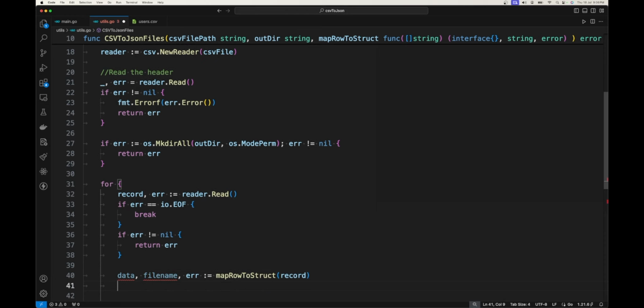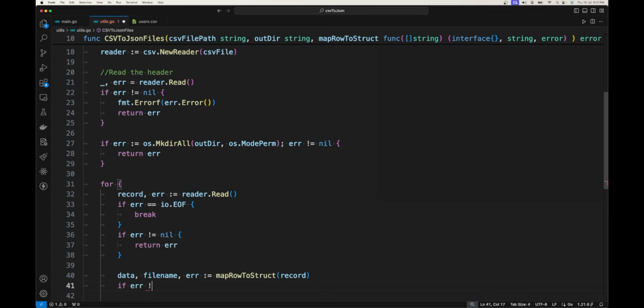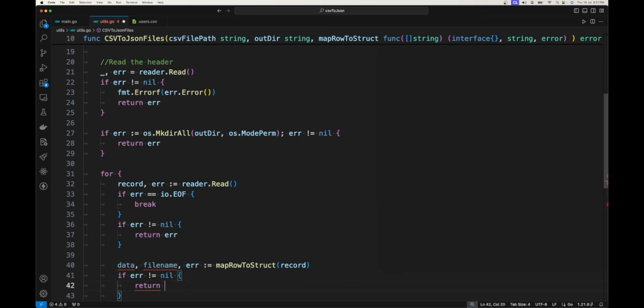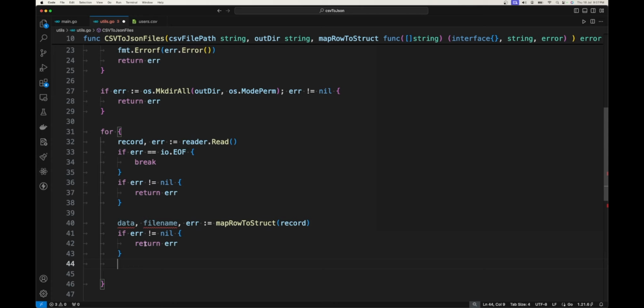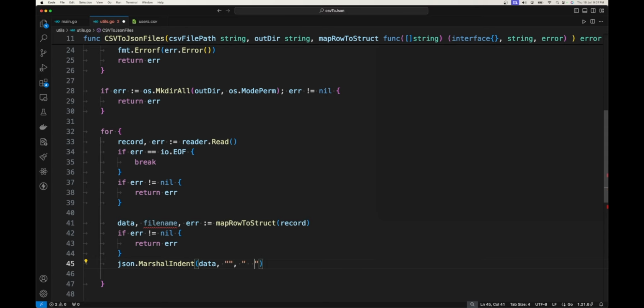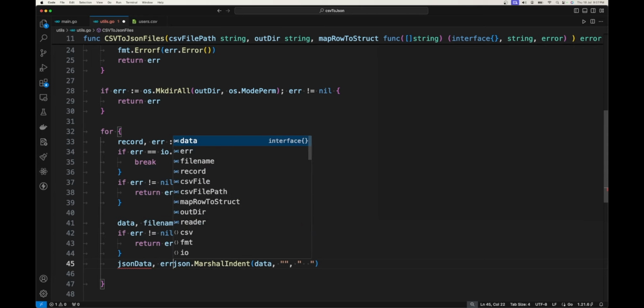And let's do some error check. If there is some error, let us return that error here. So maybe you can do error handling in a good way. I'm just simply returning the error here, and after you received the data, your task is to marshal it. I'm going to use marshal indent and pass in the data for each row. Let me use some prefix and some indent, and so after this you will be getting JSON data or any error.